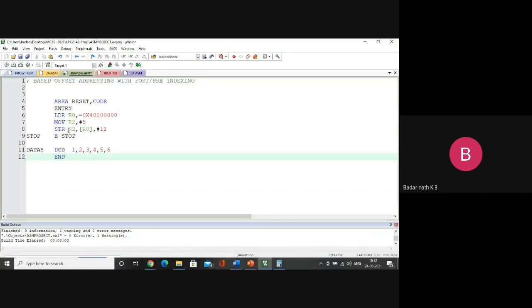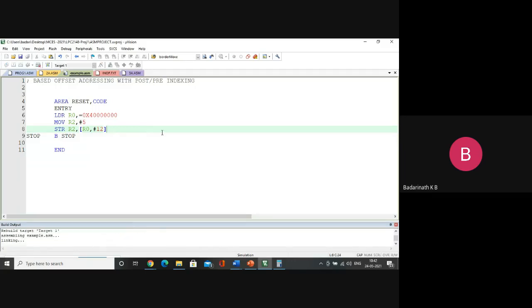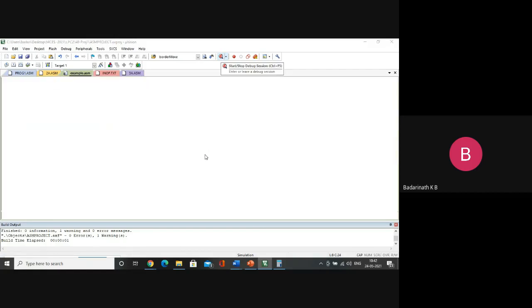So we will just work with an example here. This data is not required in this case. Now I have taken 400 as an address. I will use pre-index #12 and then store it. I'll compile my program and execute it.